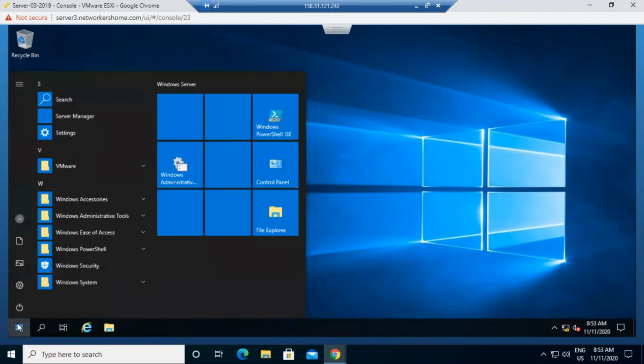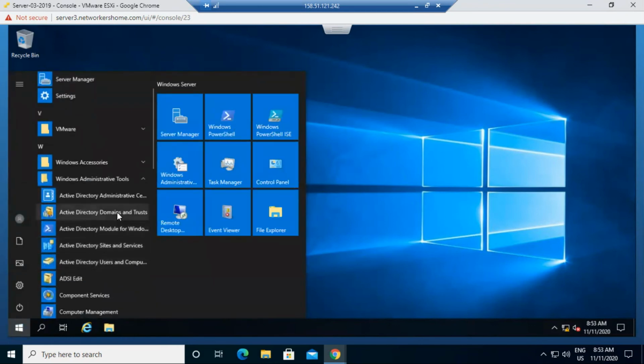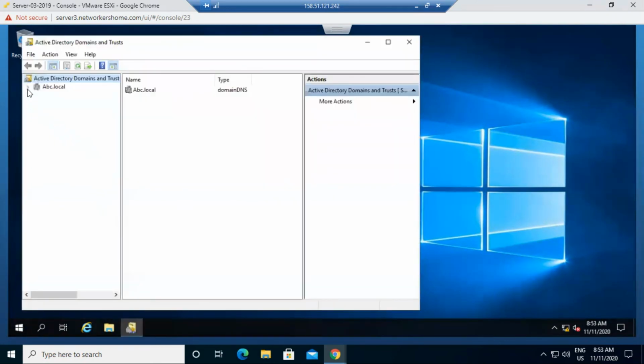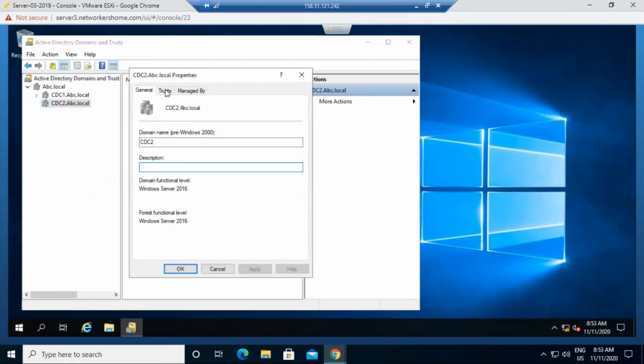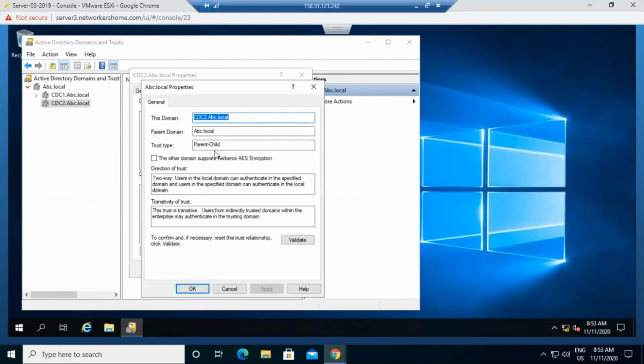Now I go to Start, Windows admin tools, and over there we have the option again, Domains and Trusts. Now I can see ABC has two child domains, child 1 and child 2. If I click on child 2, go to properties and click on trust, you can see that child 2 also has a parent, abc.local. If I click on that and go to properties, you can see that a two-way trust is created and the trust is transitive, and this is the parent-child trust.